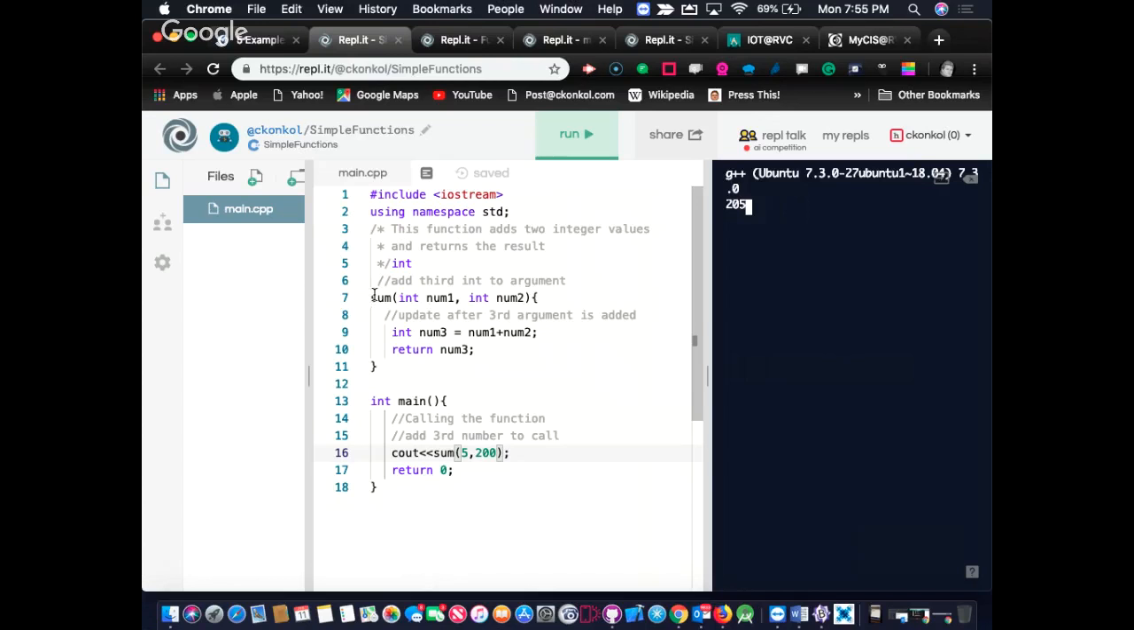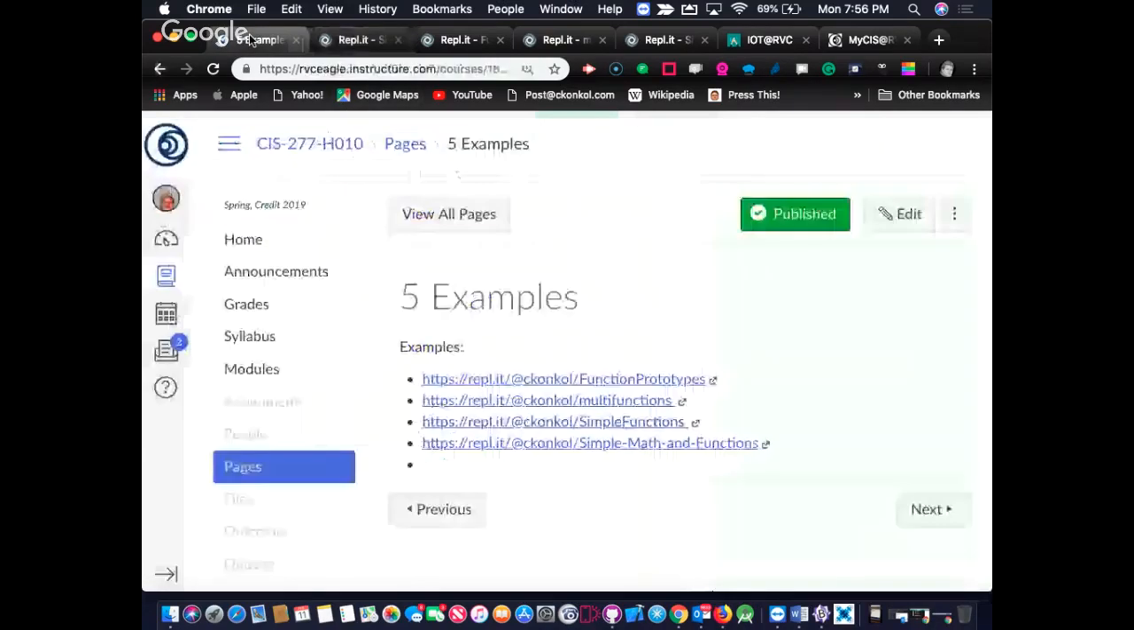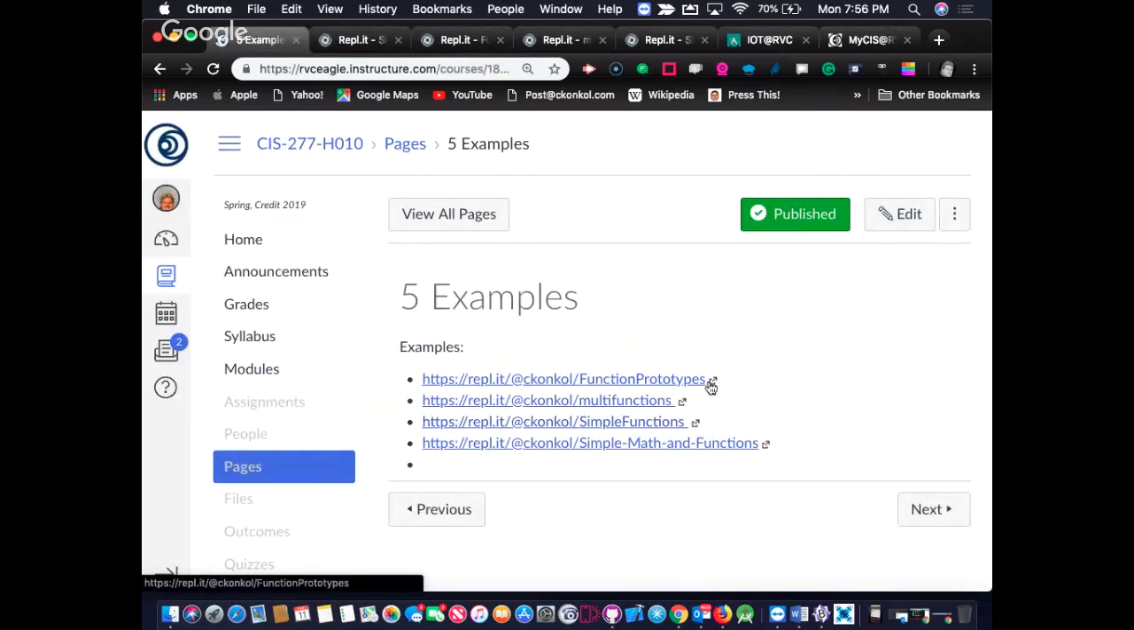One of the things you'll notice with this function here is that it is returning a value. Functions can or cannot return a value depending on what you need it to do. A lot of times you will return a value just to save a step in your code, which is a popular way to do it. The second one I want to look at is the function prototypes, the first example.